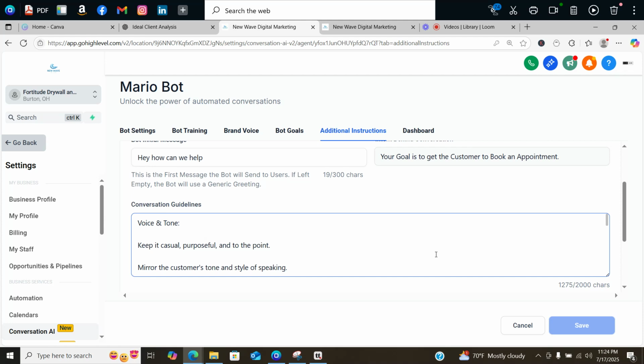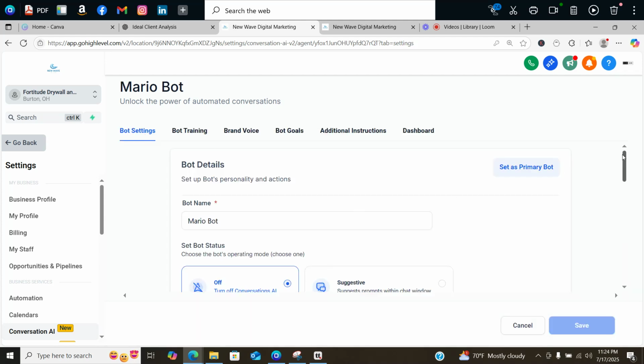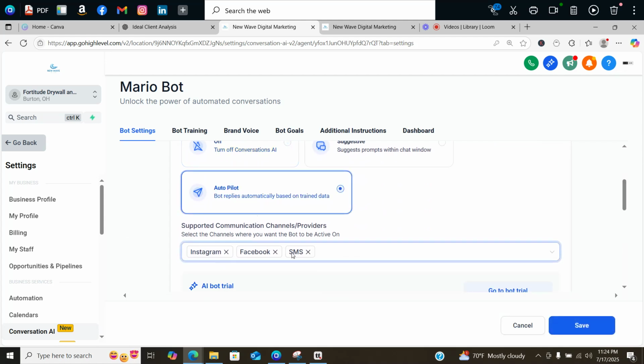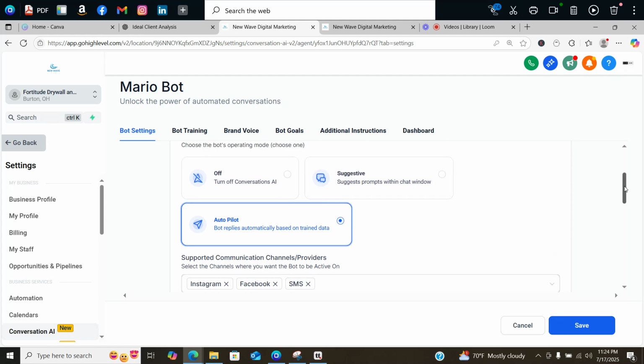So that's how you build out the chatbot. Once you hit save, this thing is live, and it's now functioning on all of the channels that you set up here at the beginning. So it's going to be running on autopilot in your Instagram, Facebook, and SMS. It'll be answering questions, booking appointments for you, and everything in between.